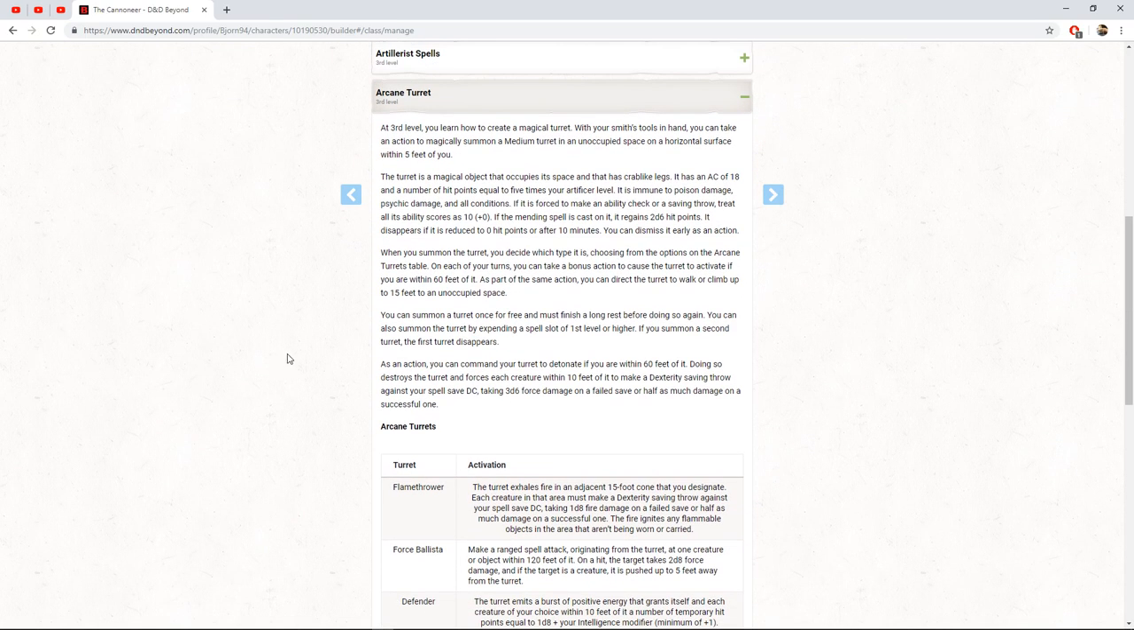So essentially, with this, we take an action. We're able to throw down a magical turret. It has an AC of 18. It has hit points equal to 5 times our Artificer level. It's immune to poison, psychic damage, and all conditions. If it's forced to make a saving throw, it rolls a 10 every time.